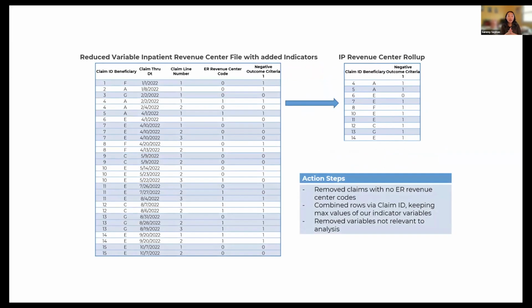So a quick summary. We started with the table on the left, and then we ended up with the table on the right. And what we did, right, we removed claims with no ER revenue center codes. We combined items based on claim ID, and then we removed the variables that weren't relevant to our analysis.